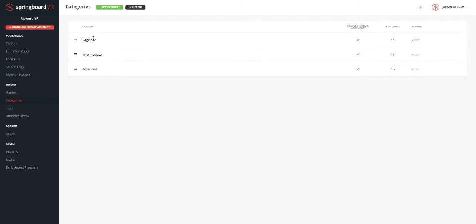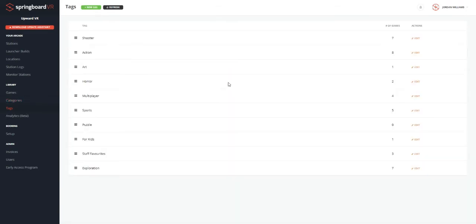You can change the name of these, especially if you're in a foreign language country, then you can edit these and call them whatever you want. You can see how many games have which categories and all of that. So let's go to the tags. Tags helps your customers filter out what games they want to play. So you can add different filter tags and assign them to different games.